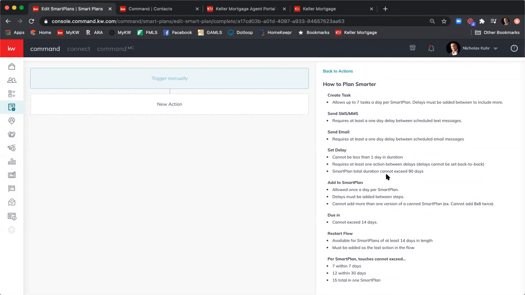So if we send a text message, there has to be a 1-day delay before I can then add another action of sending an email or vice versa. And delays cannot be set back to back. There has to be at least 1 action between each delay. So I can delay for 1 day, and then the next day write an email or send an email. The next day it would be another delay and then a text message. But I couldn't do a 1-day delay and then another 1-day delay.